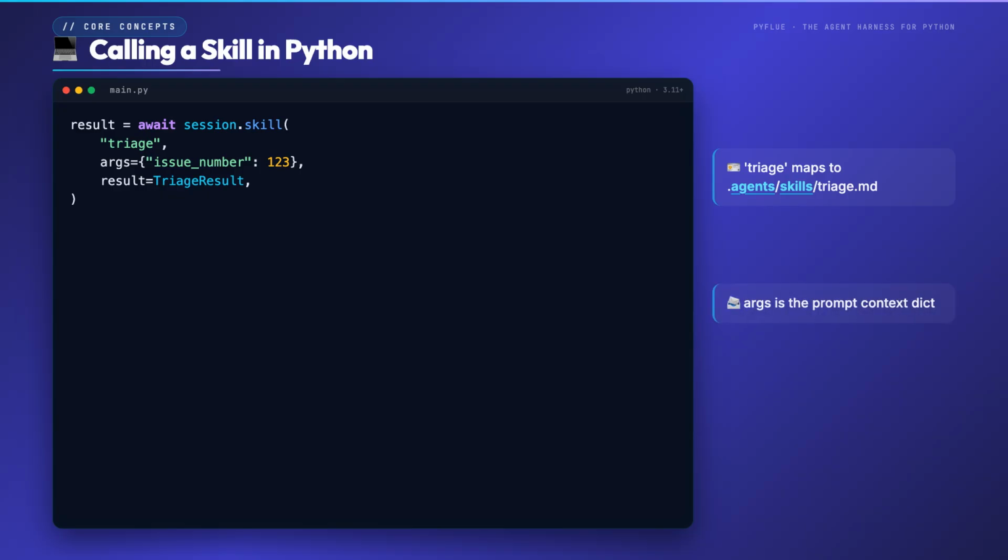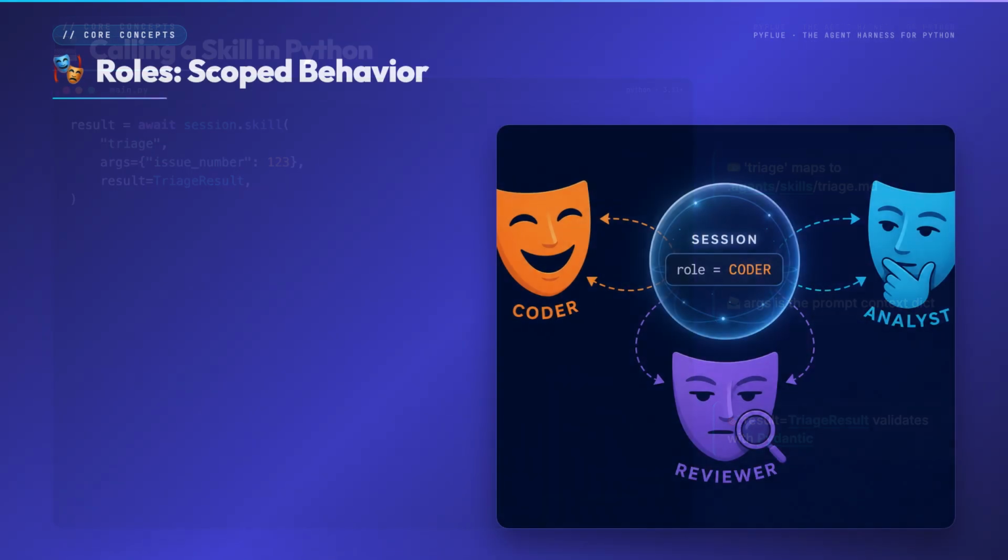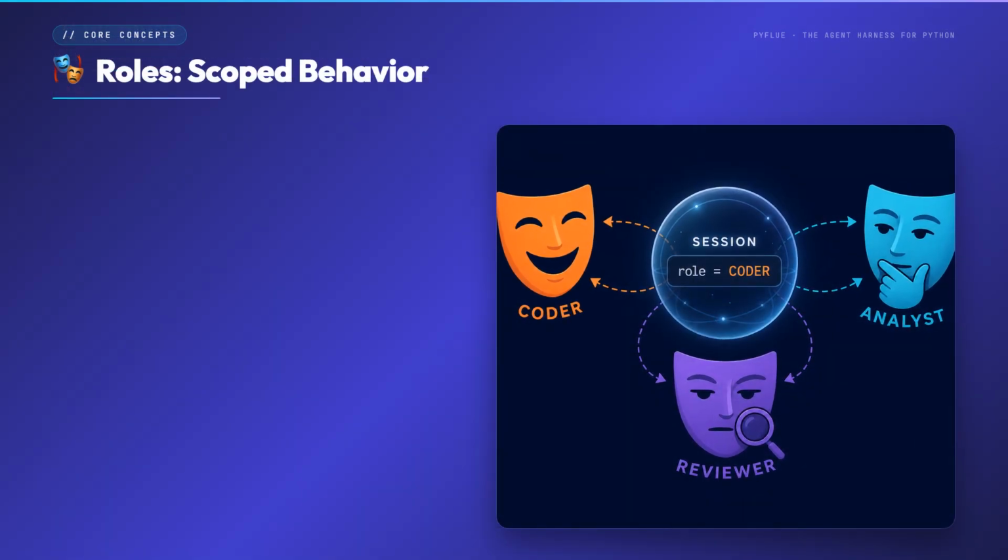The args dictionary becomes the prompt context, so the model sees the issue number we passed in. And result equals triage.Result validates the JSON response with Pydantic, returning a real typed object. Four lines, full workflow.